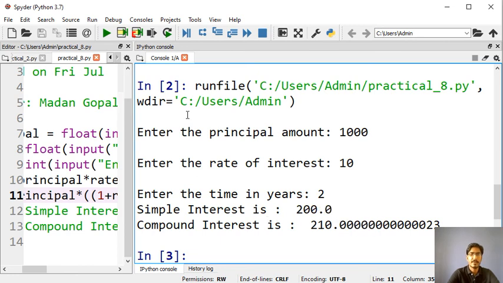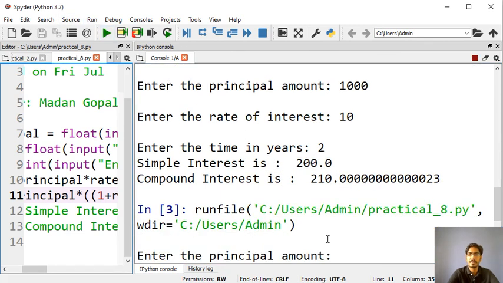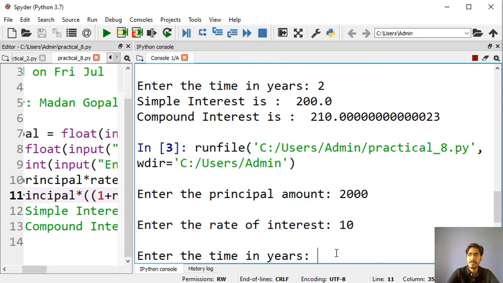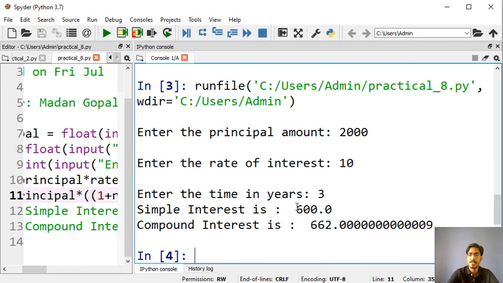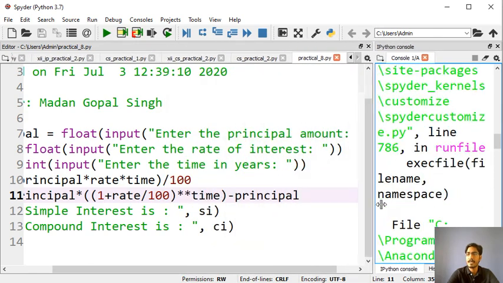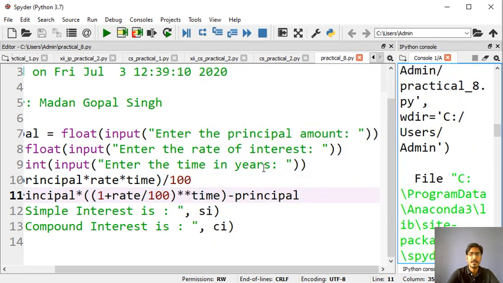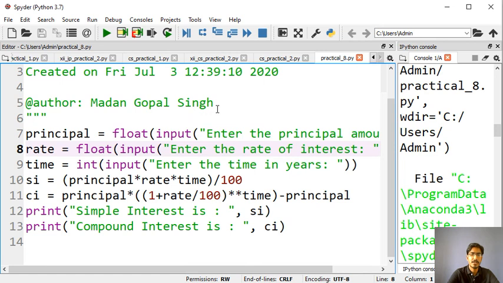Okay, now if I give some other input, let's suppose I am giving 2000, 10%, 3 years, we will get 600 and 662 as I have shown in the last example. Okay, so that's how you can write this program. Note this in your notebook. Try to practice in any editor. I hope you understood this.